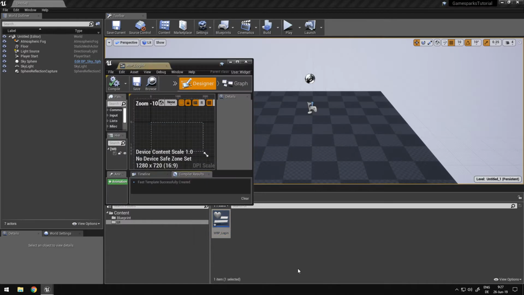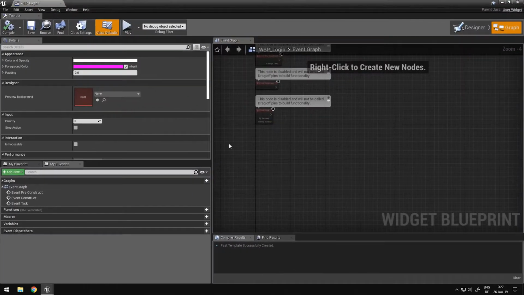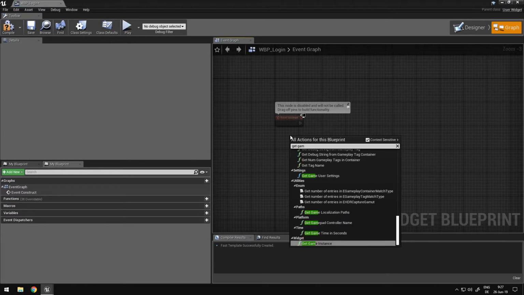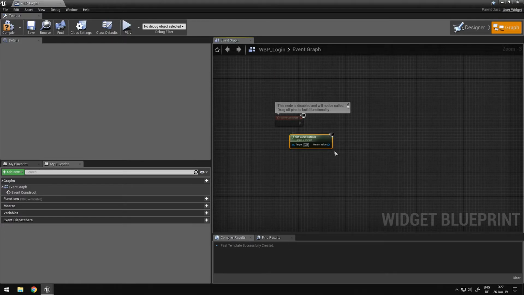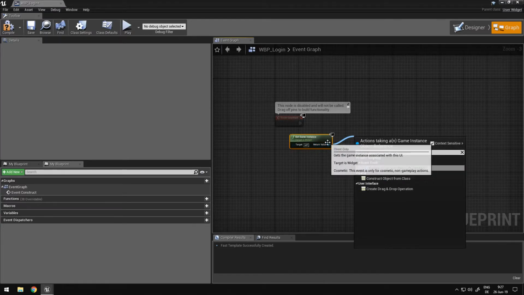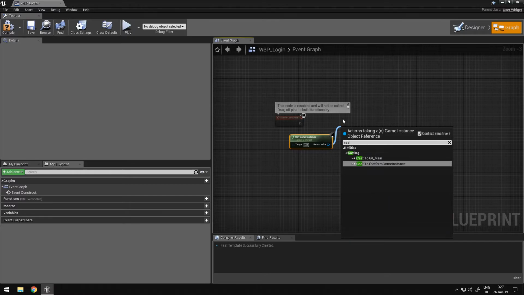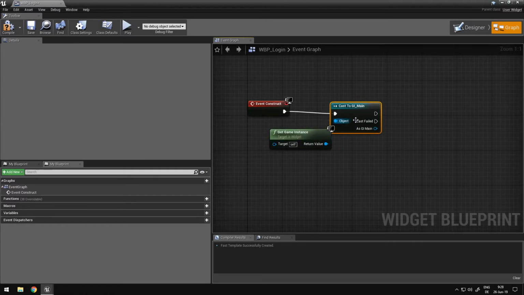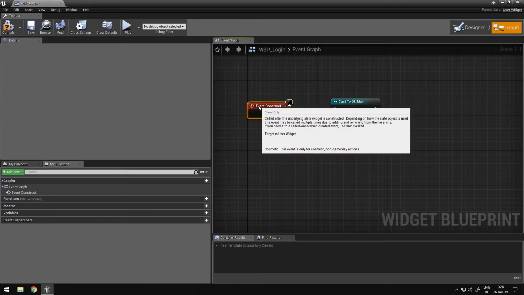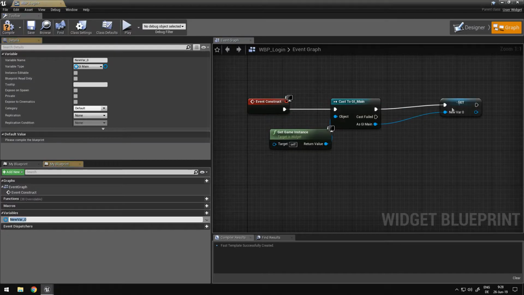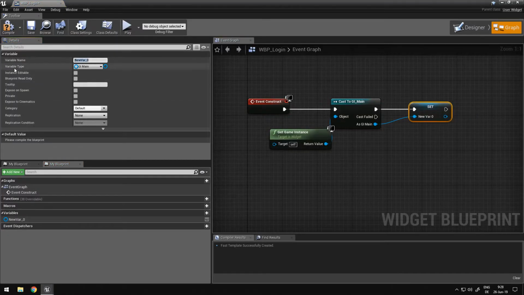Go into UI, user interface, widget blueprint, login. What we want to do in here is on construct, we want to get game instance, and we want to create, we don't want to create a widget, we want to cast to GI main. Then we want to promote this to a variable. Promote to variable, ref GI main.